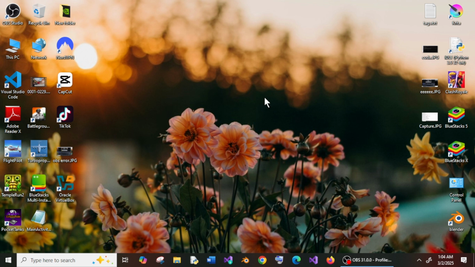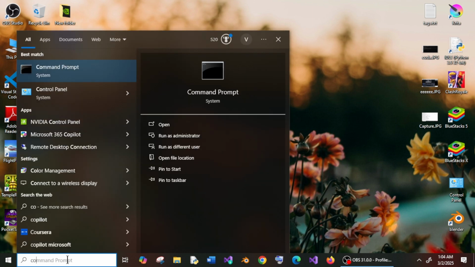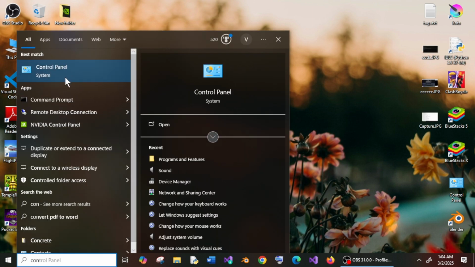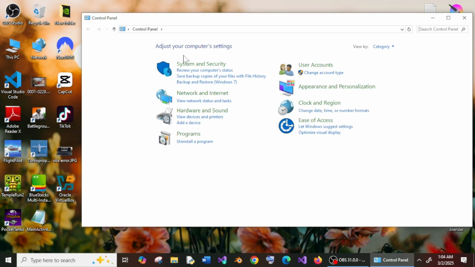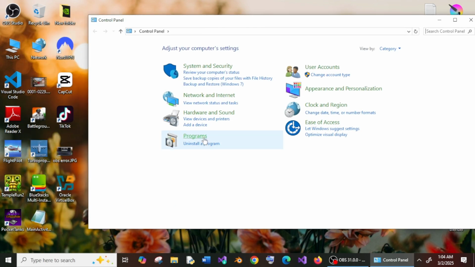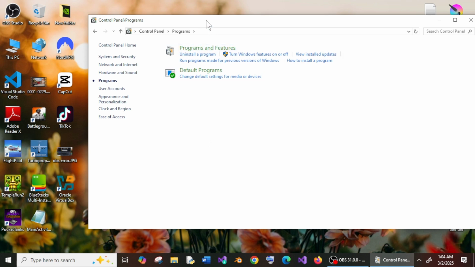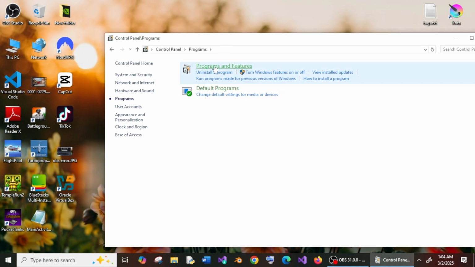So let's get started. First thing, just go to search and type control and open Control Panel. And in Control Panel select Programs. After that select Programs and Features.